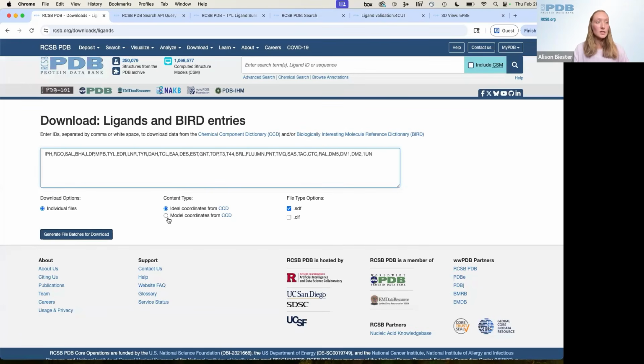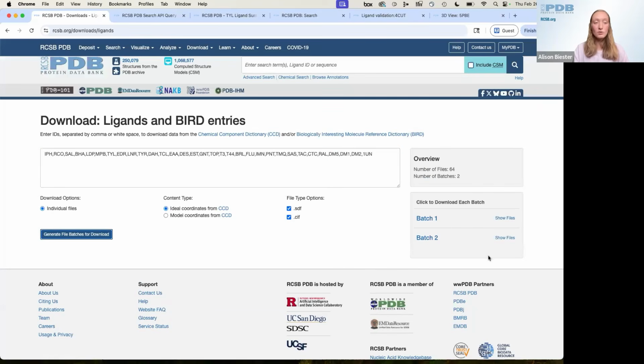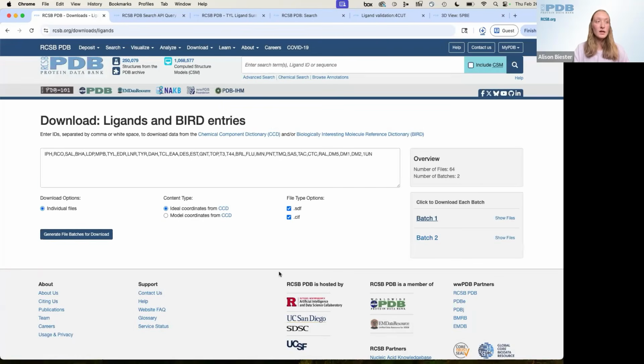You can toggle the content type as well as the file type here. And once you're pleased with your selections, you can click Generate File Batches for Download. And then in order to perform the download, you just click on the batch, choose the directory for the download and hit Save. And then you'll have these files downloaded onto your computer. Okay, with that, I'm going to take us back to the slides for conclusions.